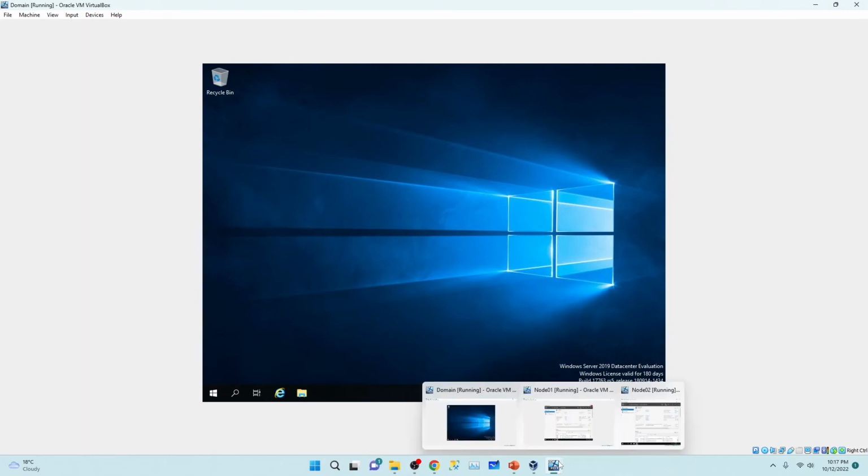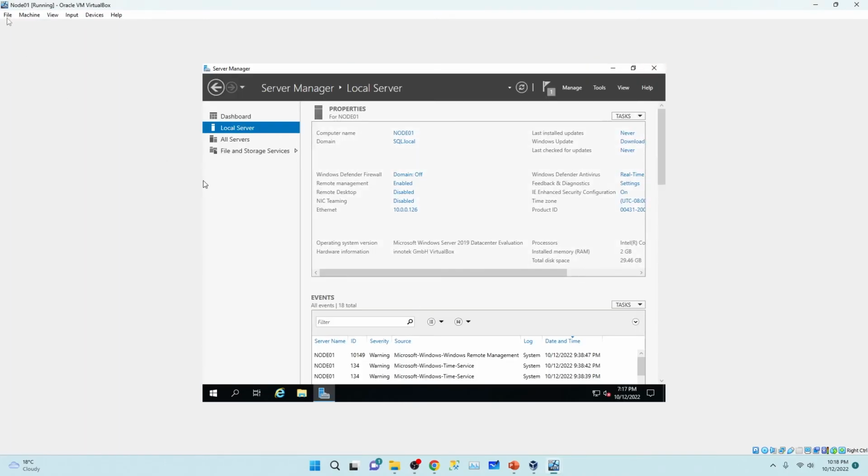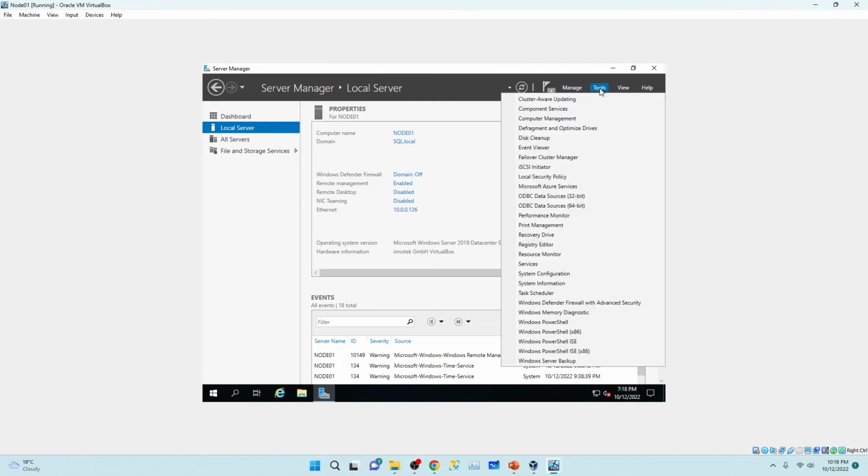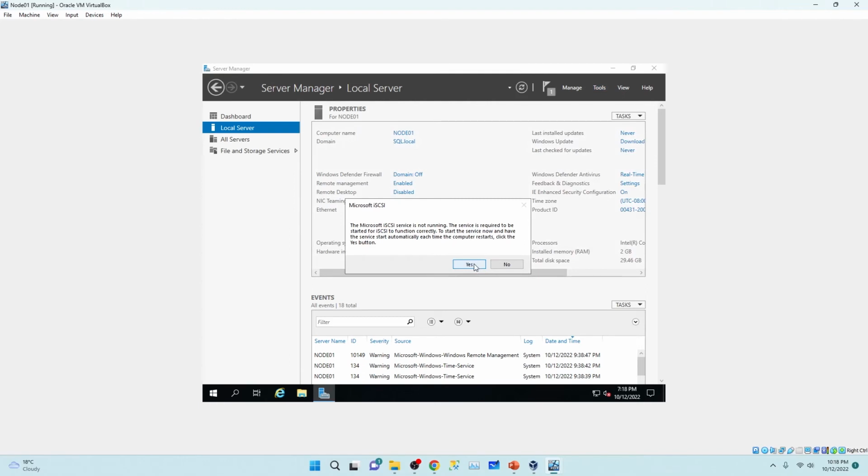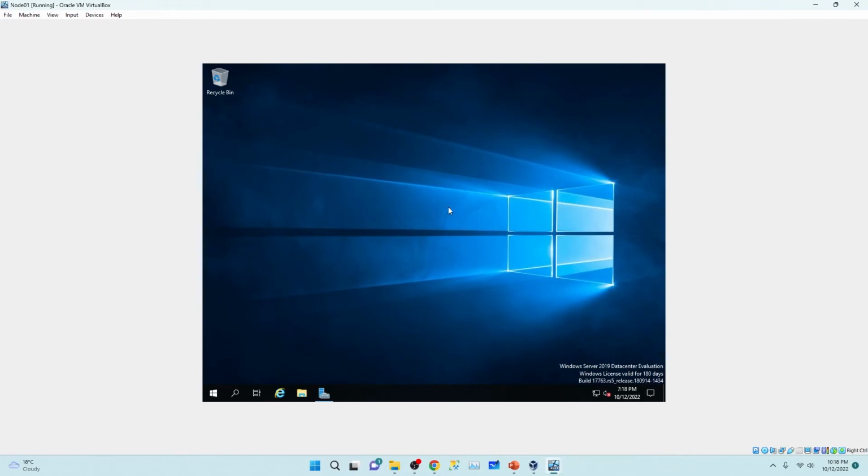Now let's go back to our Node1. So this is my Node1. From the domain controller, from the SAN, the drive is actually pushed. Now we have to pull from this server. So how can you pull? Let me go to Tools, then you can see iSCSI Initiator. Click here. This service is not running, you have to turn it on. Yes, it will turn on.